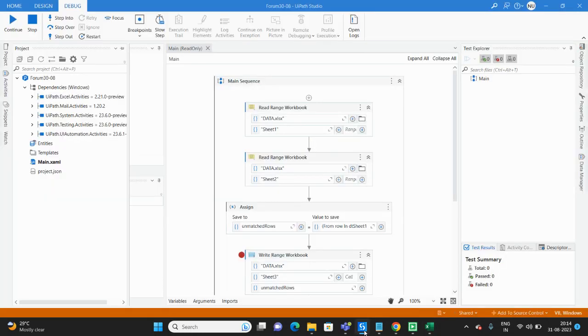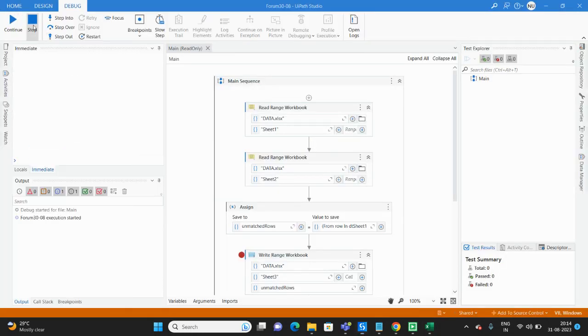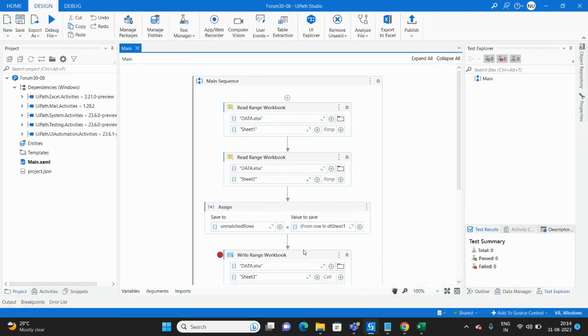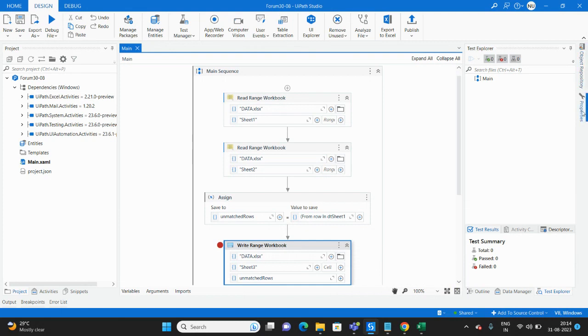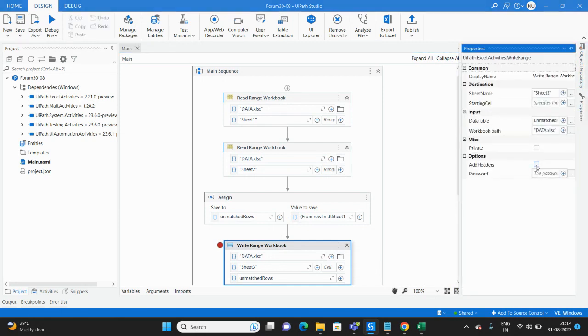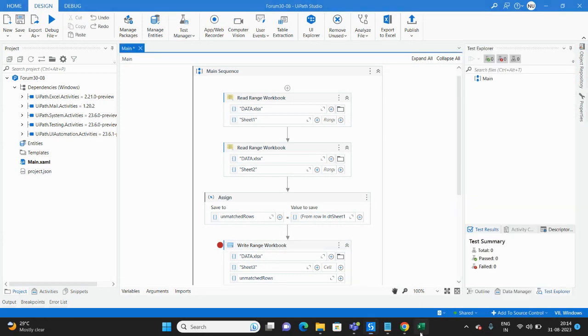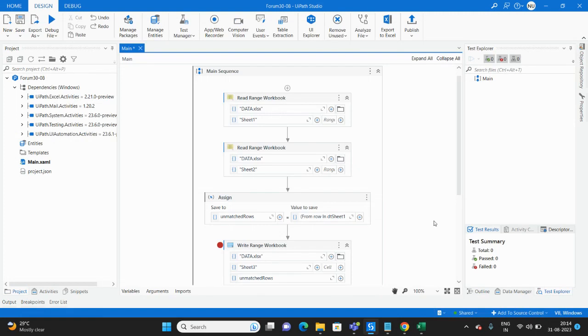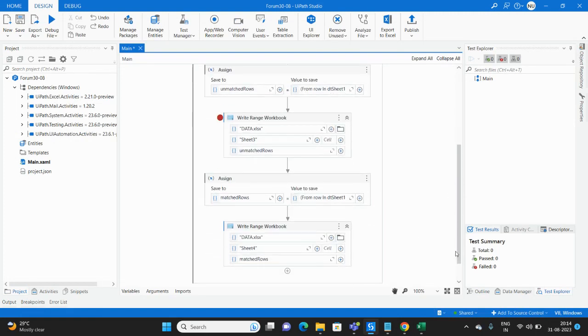In Write Range, I did not check Add Headers, that's why headers were not added. Here in properties, there is Add Headers. Before I did not check this, that's why headers were not added in that Excel. So now we found unmatched rows, and we are going to find matches.